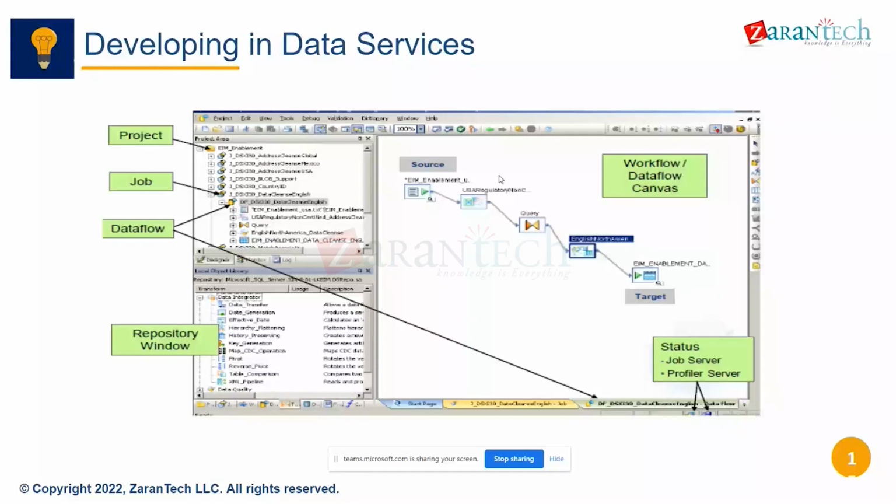And I told you about the scripting language. That scripting can be done inside a workflow. We cannot do scripting inside a data flow.